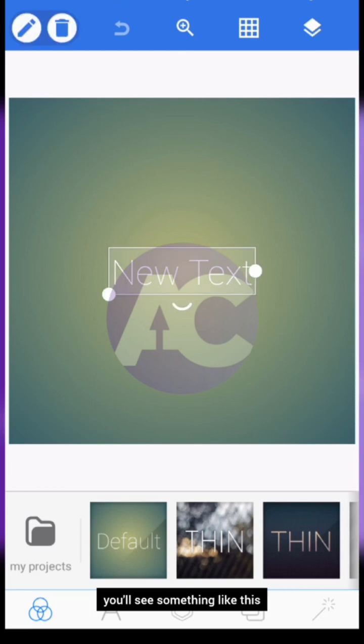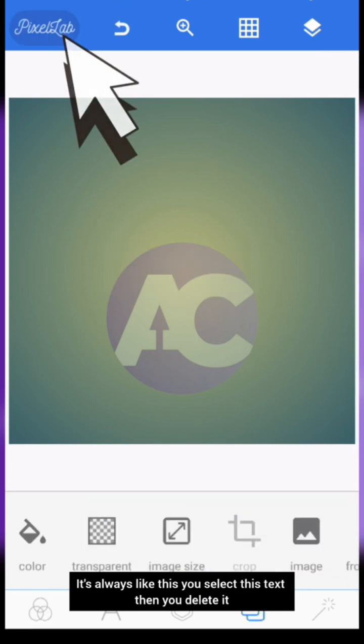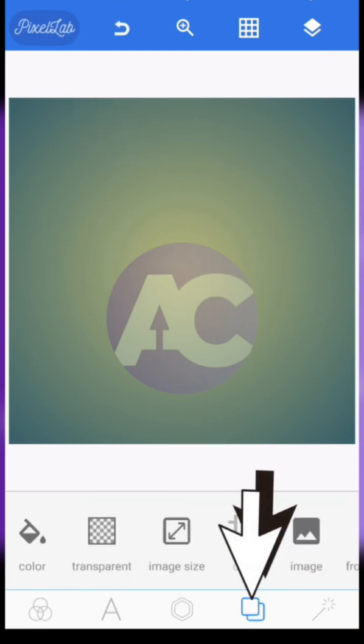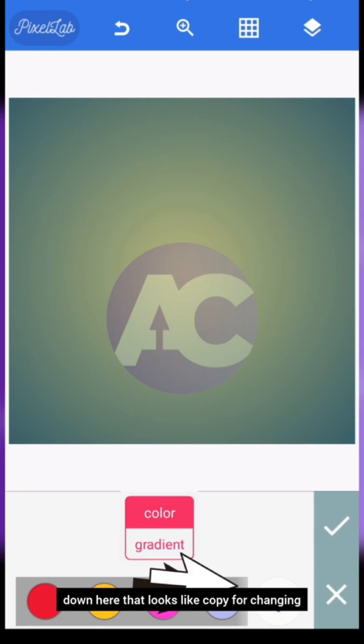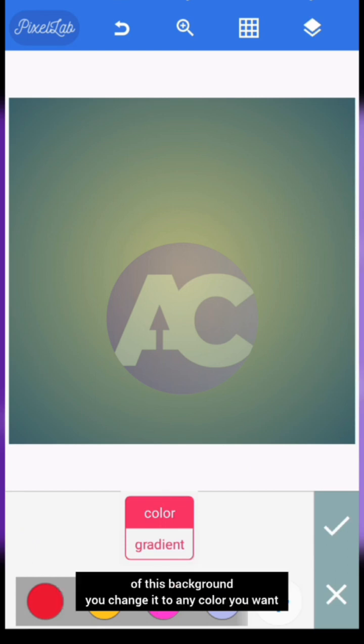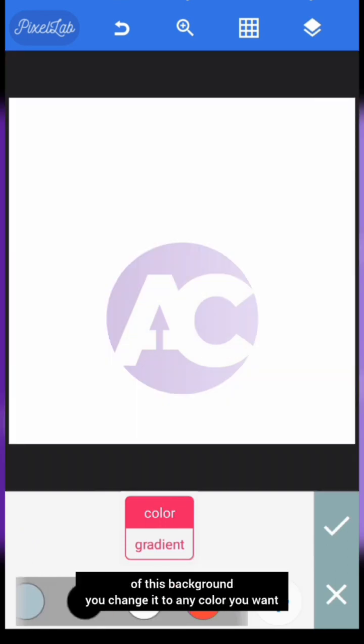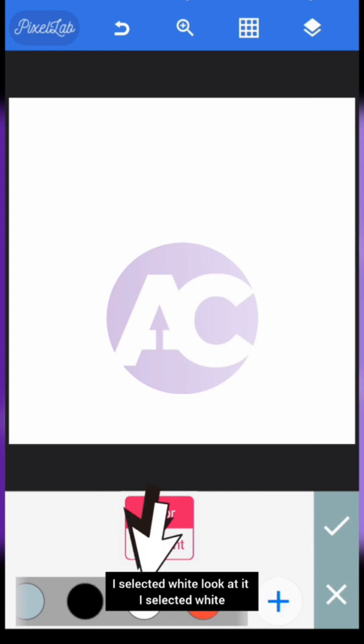Once you open it, you'll see something like this. It's always like this. You select this text, then you delete it. This thing down here that looks like copy. For changing of this background, you change it to any color you want. I select white. Look at it.